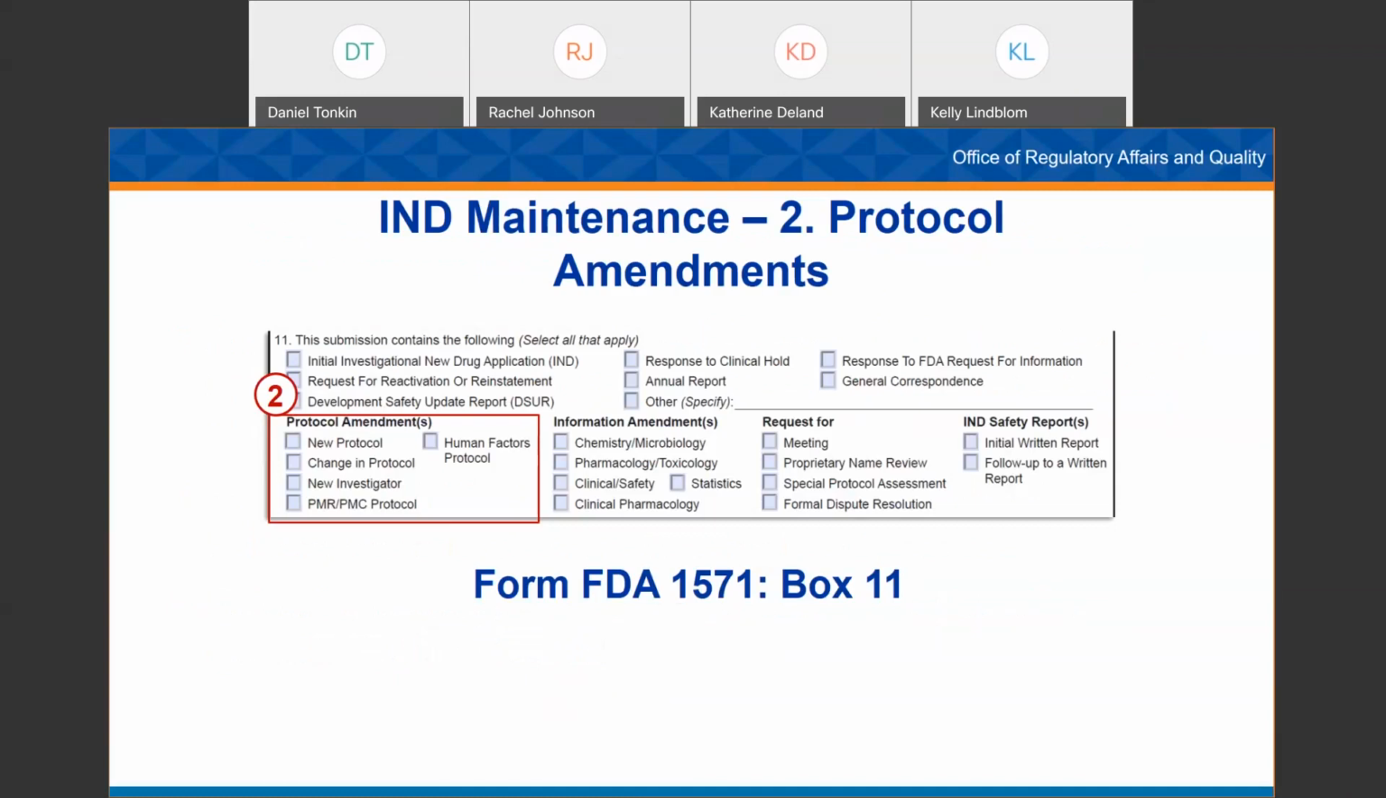Now, if we look back at Form 1571, you will see that there are several different types of protocol amendments that can be submitted to your IND. For example, new protocols, changes in protocols, new investigators, post-marketing requirements and commitments, as well as human factor protocols. And we'll discuss a few of these in more detail.